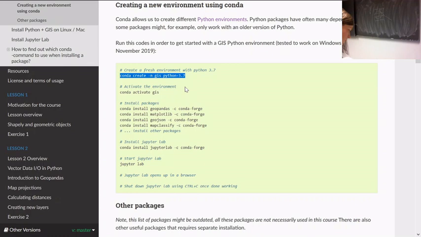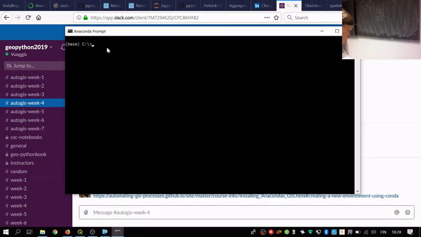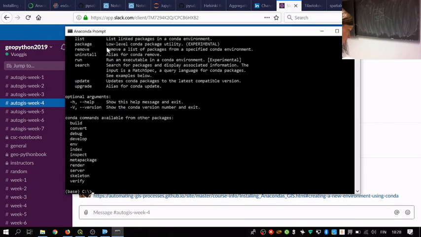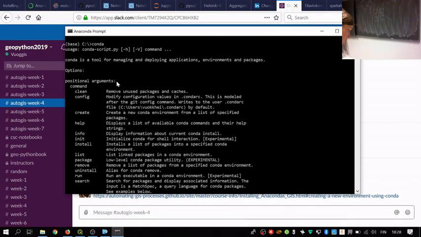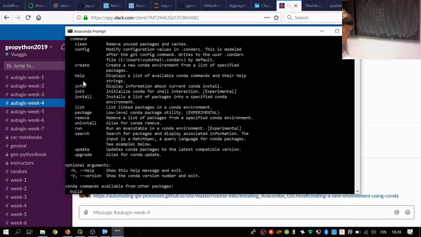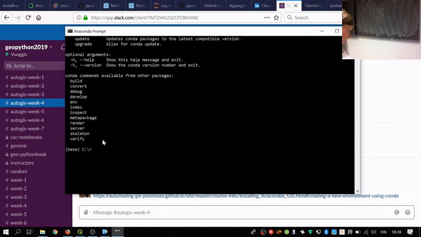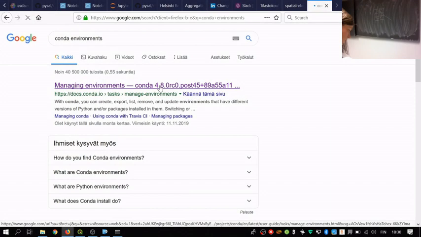The point is that you should have a command line where you can call Conda, which is the tool we are using. So if you can run Conda and get some kind of Conda help visible, then you are in the right place. What we will start with is that we will create an environment.